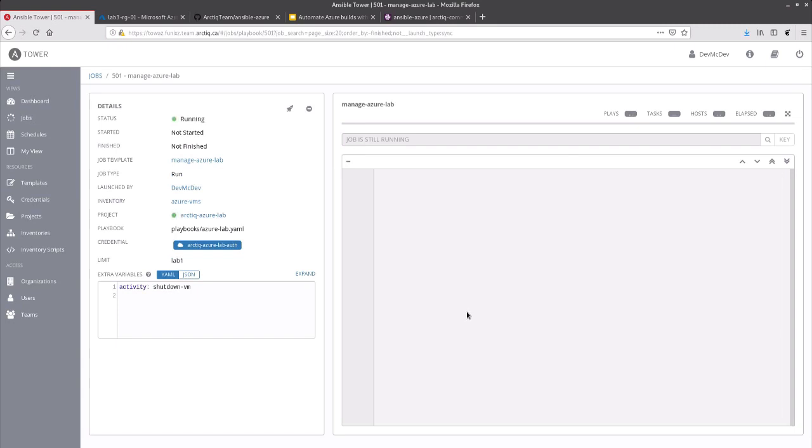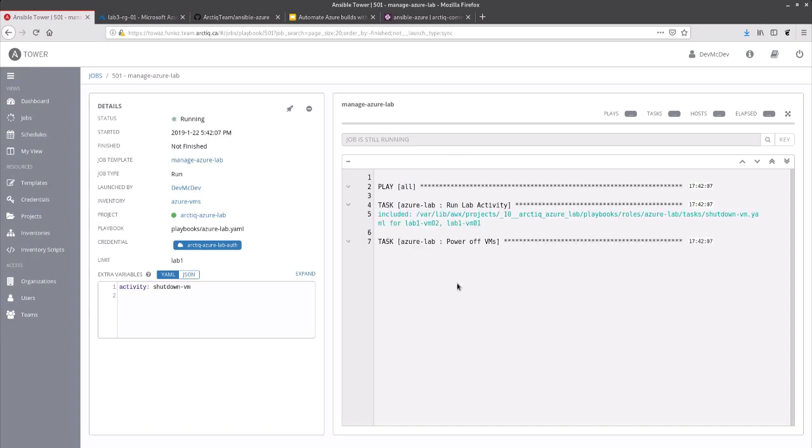So yeah, it looks like that's this job firing. Tower is going to reach out and try to power off those VMs we've set. It's obviously going to take a little bit to run with Azure to get that updated.